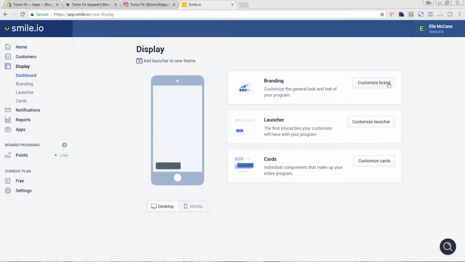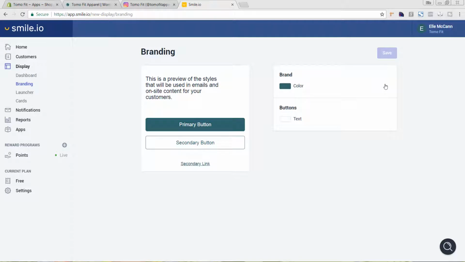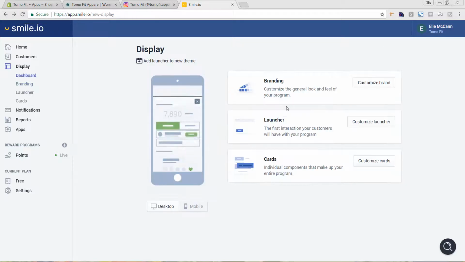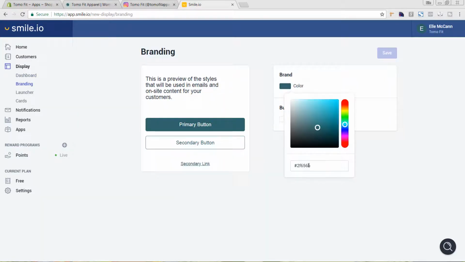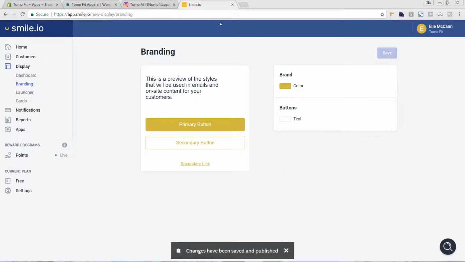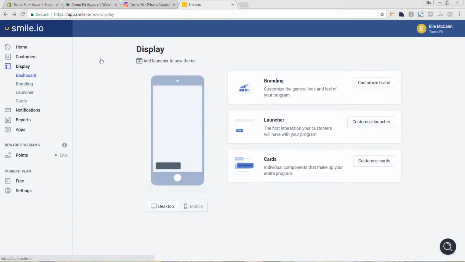So let's go under branding and hit customize brand. We've already done this for our colors, so let's go back. And actually, I'm going to change this color to be a little bit brighter so it pops a little bit more on our site. I would definitely go in and make this an accent color, so it's just going to be really bright and stick out. Okay, so let's hit back now and we'll customize the launcher.